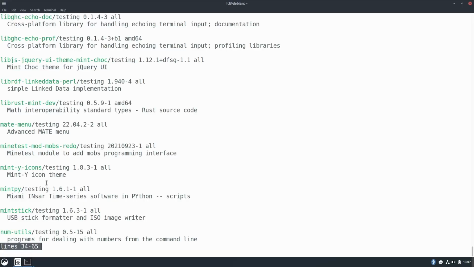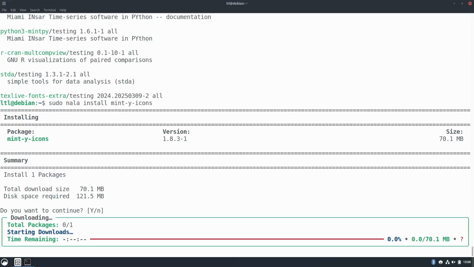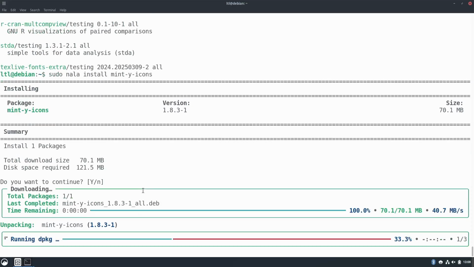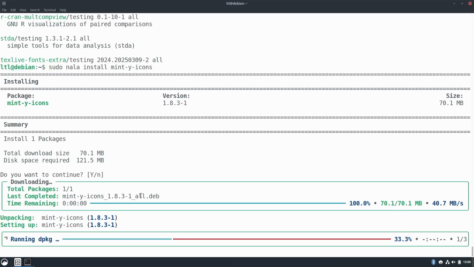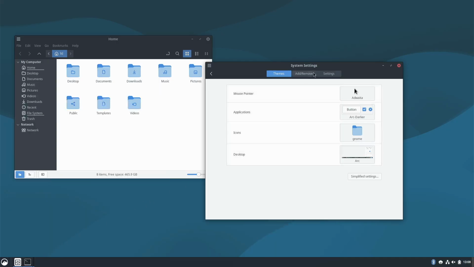Mint-Y icons. Okay, so we can get the Mint-Y icons. Let's go ahead and put that in there, especially since we're thinking about Mint anyway. Where's my install? Mint-Y icons. Yes. Some of the things from Mint will make it over here, others won't. You can actually go and get the icon theme from Mint directly if you really wanted to.